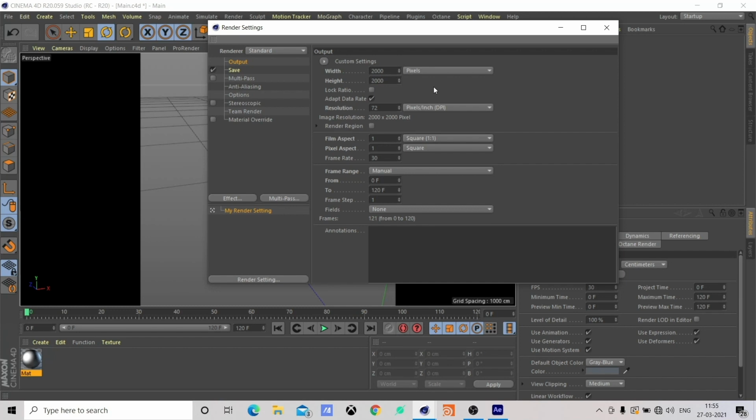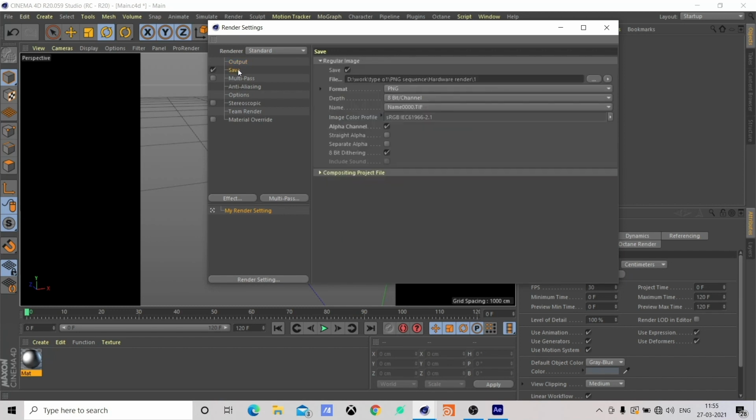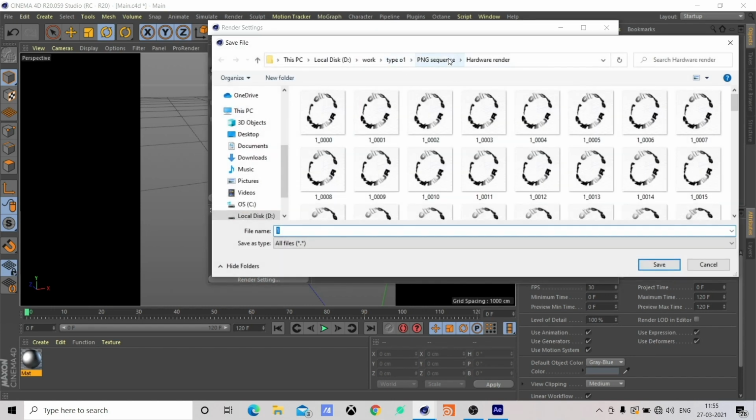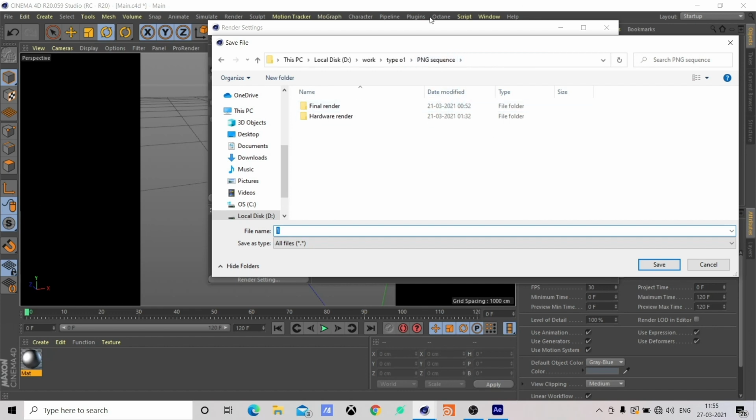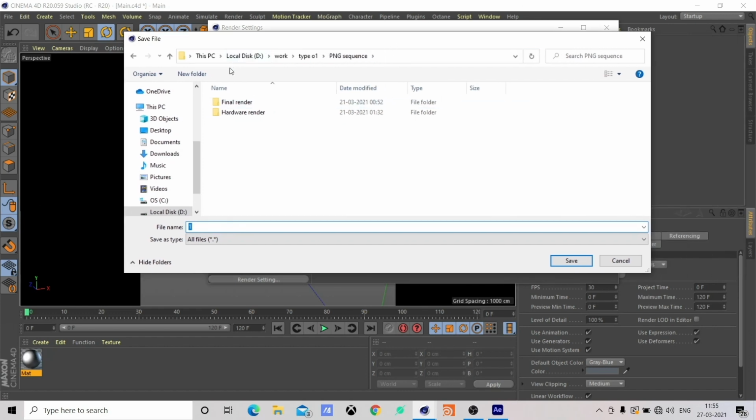The height is going to be 2000 pixels. So we have that. Now go to your save, and first you need to specify the path where you want your animation to be saved. So click on this button right here, and just select the path where you want to save it. I've already done that.